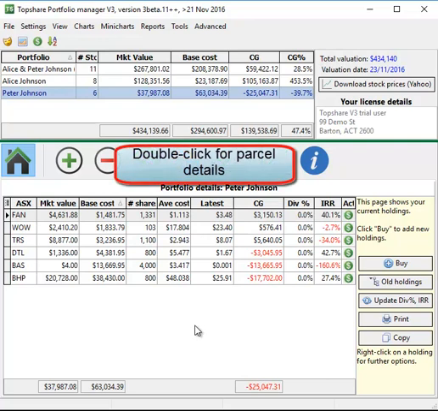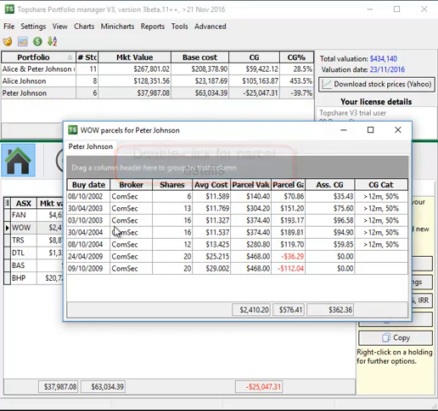If you double click on any of these rows of holdings, details pop up of individual parcels with the buy date, the number of shares, the average cost, and so on.